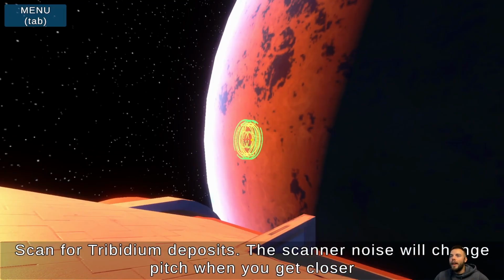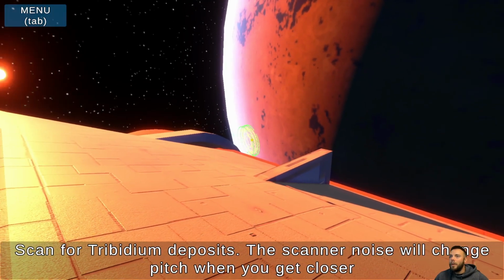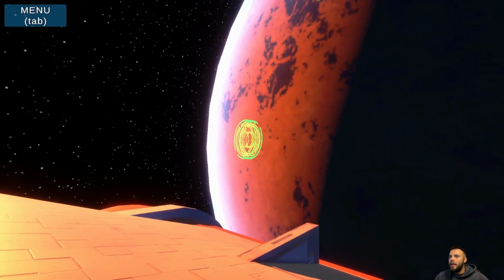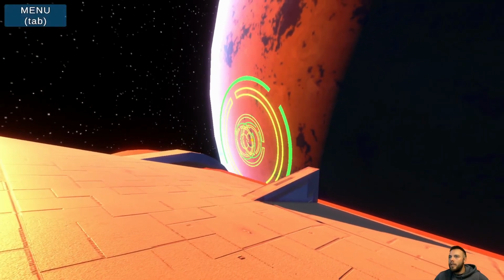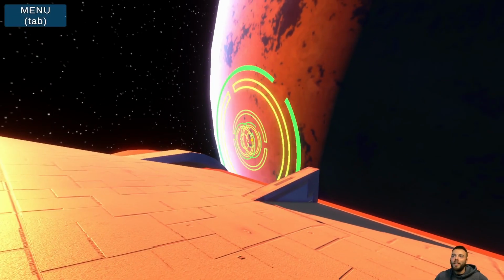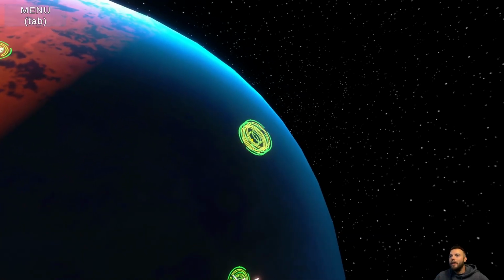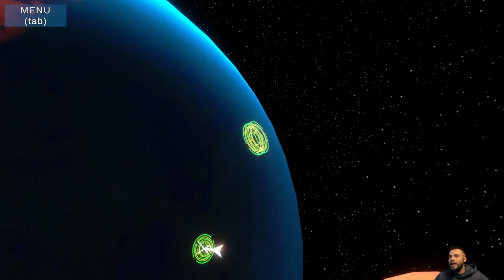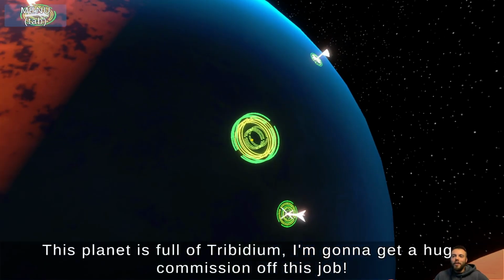You can tell if you're getting closer by the sound changing, and when you're really on top of it, it starts really spazzing out visually as well. And then you can click and mark that tritium deposit. There we go. This planet is full of tritium. I'm gonna get a huge commission off this job.